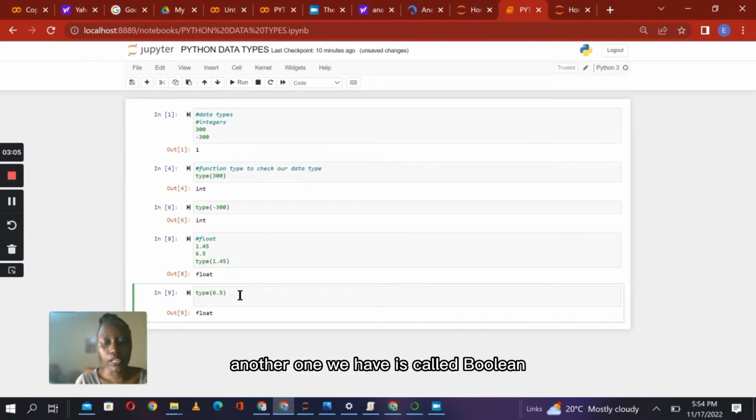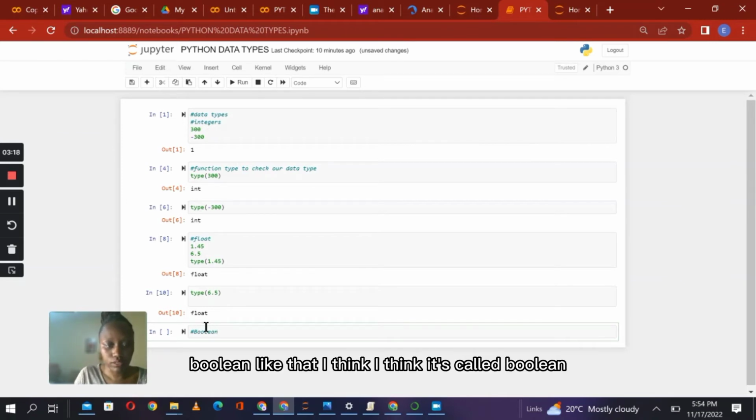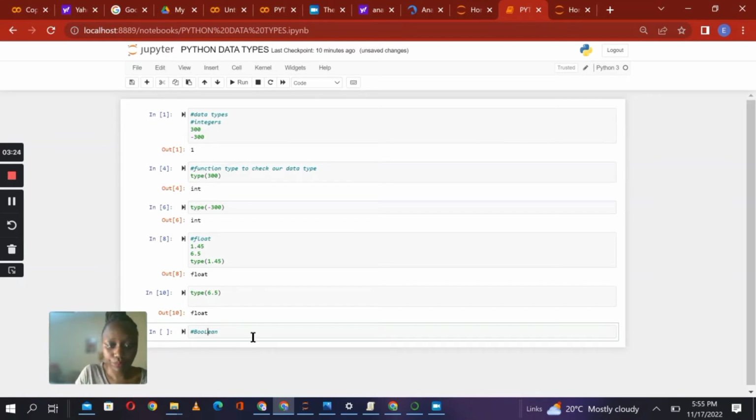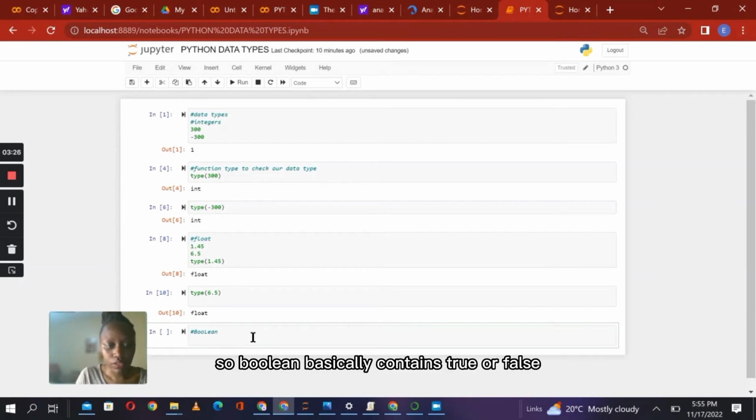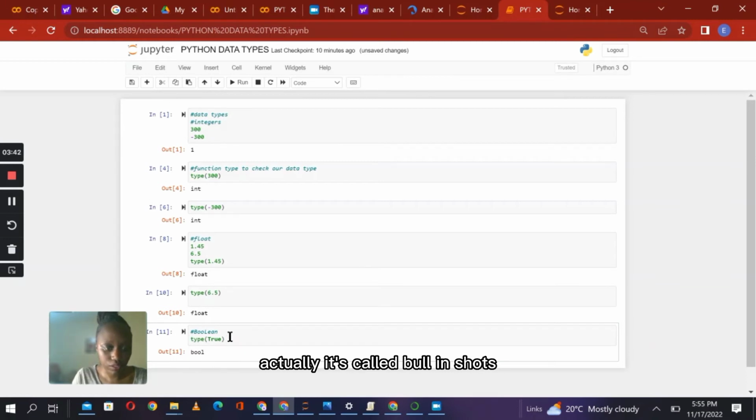another one we have is called boolean. Let me just spell it for you. It's called boolean, like that. I think it's spelled like that. So boolean basically contains true or false. So we can just write type, let's write true. Let's see if it works actually. It's called bool in short.